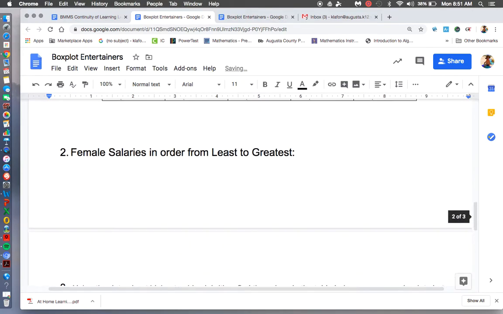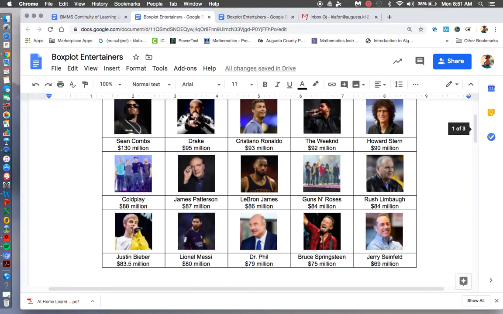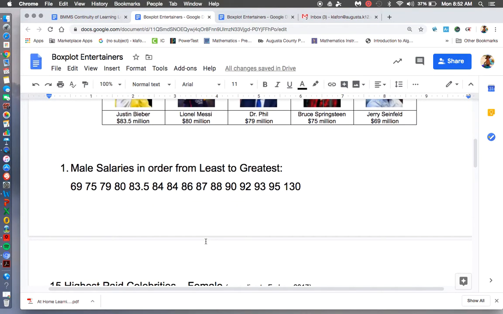Now for the upper part, once again, I'm not going to include LeBron, and I'm going to count into the middle to get my middle number. So we got Jerry's off, and Guns N' Roses, and Bruce, and Rush, and Dr. Phil, and Bieber Fever's off. So now Lionel Messi, who is also a soccer player, is going to be that middle number there.